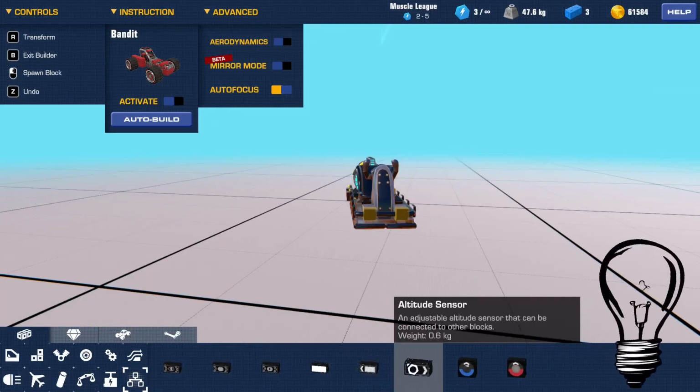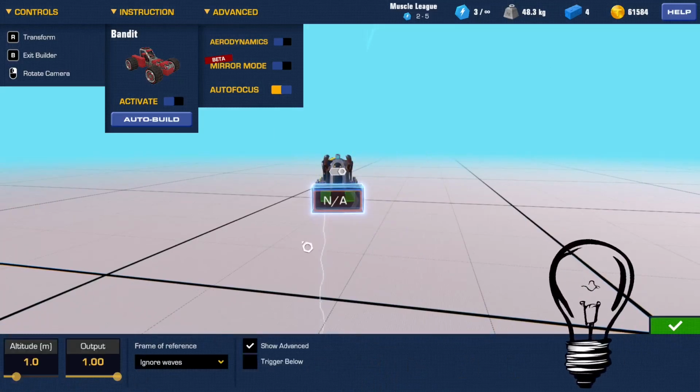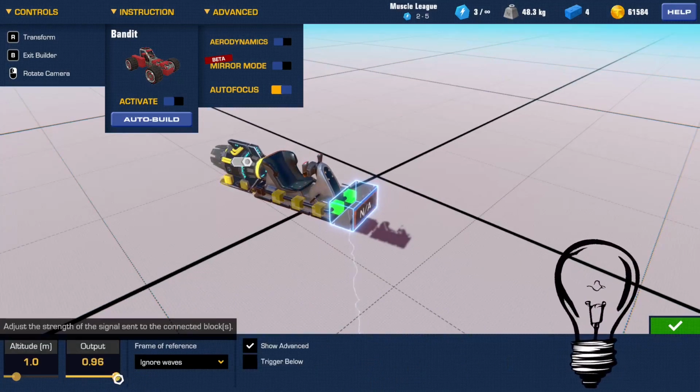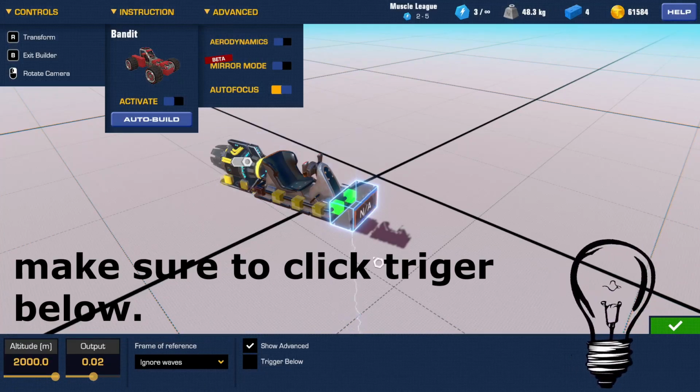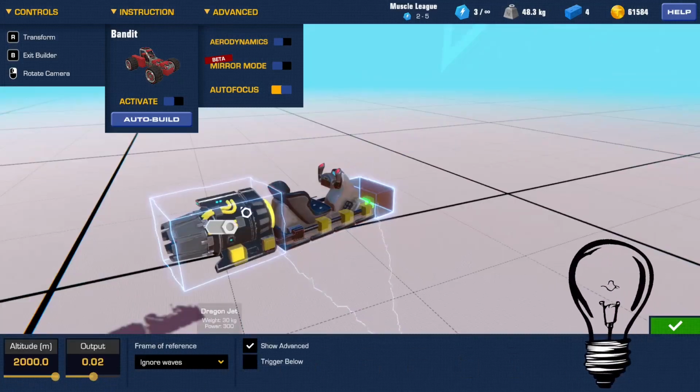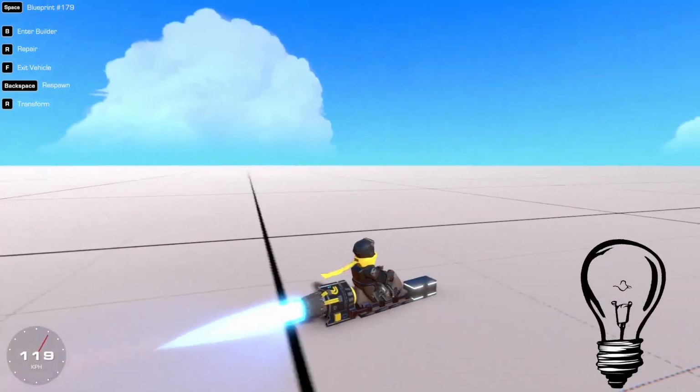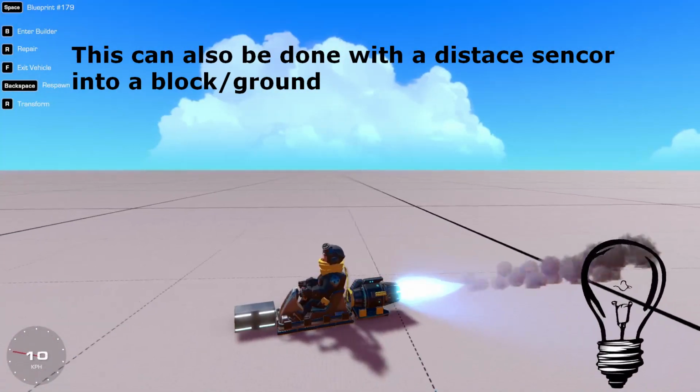But I think the easiest way to do this is to get an altitude sensor. Someone else taught me this. Get that to 0 point and make it so it's always on. So put it to an insanely high altitude, and then click that. Then, as you can see, we can go straight to full power straight away.